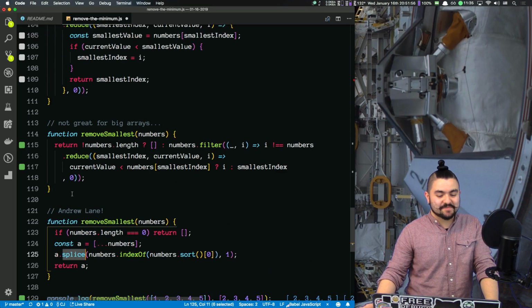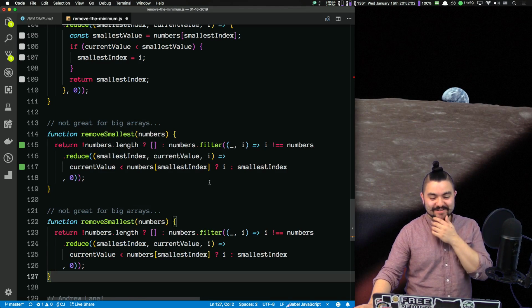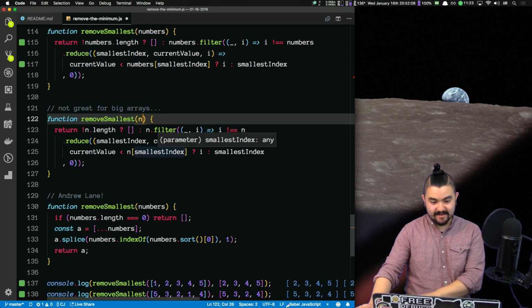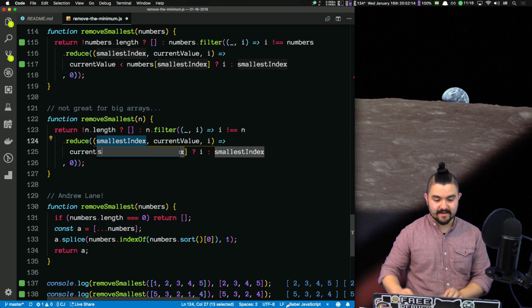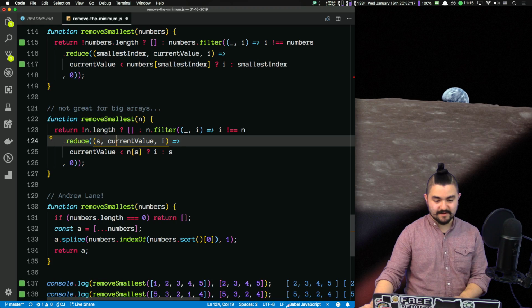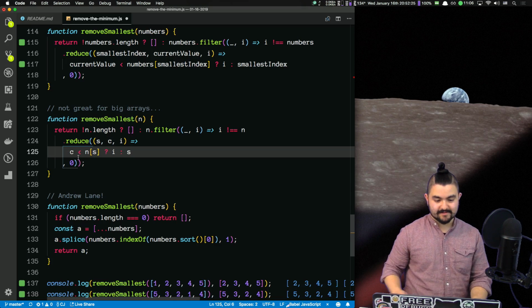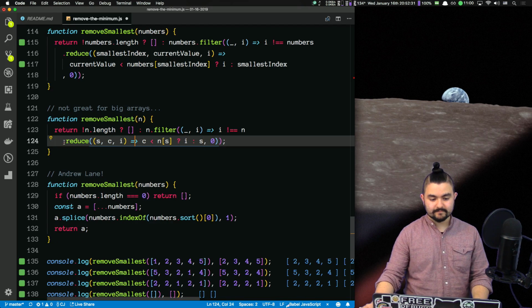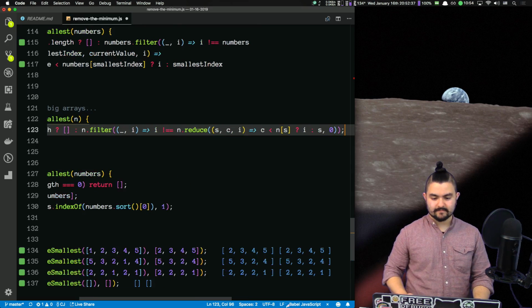Yeah, and someone just mentioned name my variable smaller. We're not trying to go for the smallest solution, but if we really did want to, then yeah, let's rename numbers to n. Let's rename smallest index to s. Let's rename this to c. Nice. Look at that.